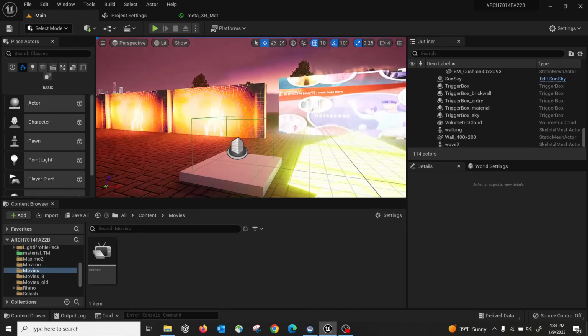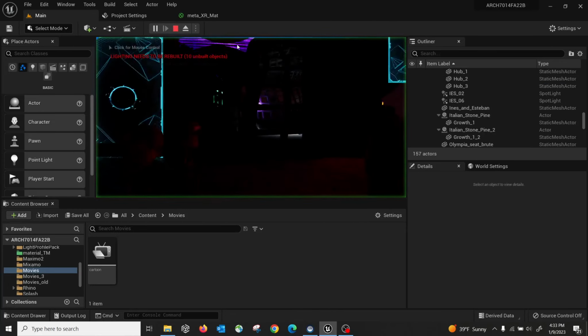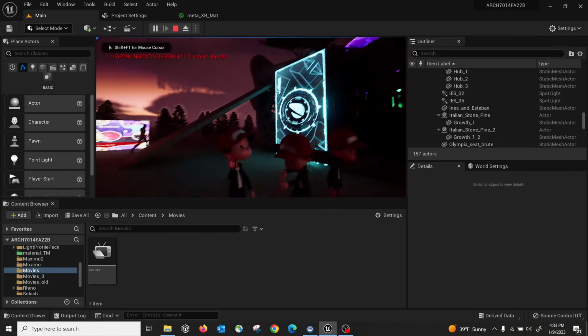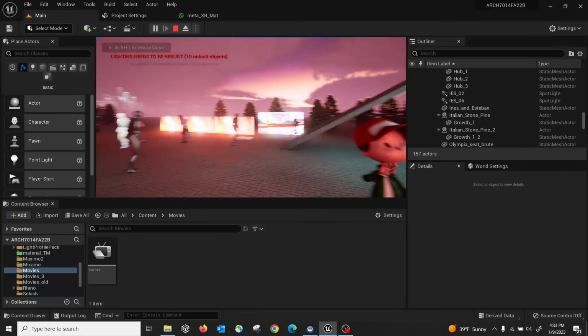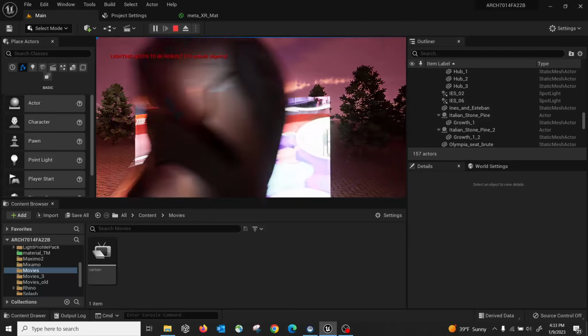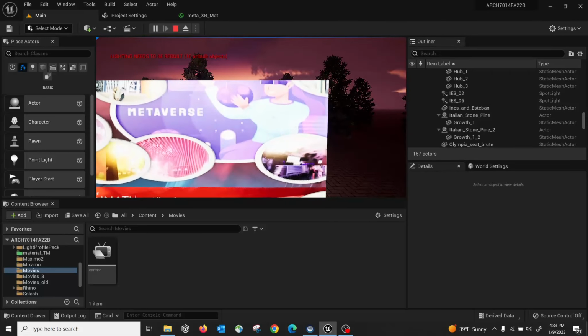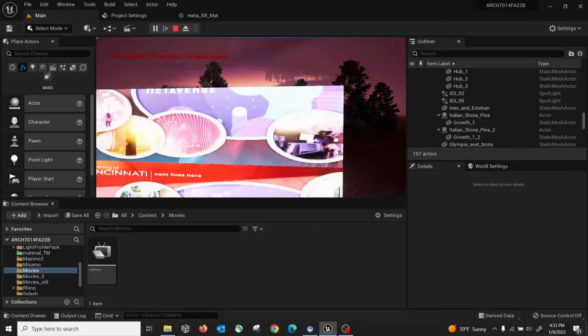Quick tutorial, I'd like to talk about animated texture. This is a cheaper way compared to a video texture. For example, if I move in, you can see this texture is being moved up and down. This is called pan. You can also pan horizontally.